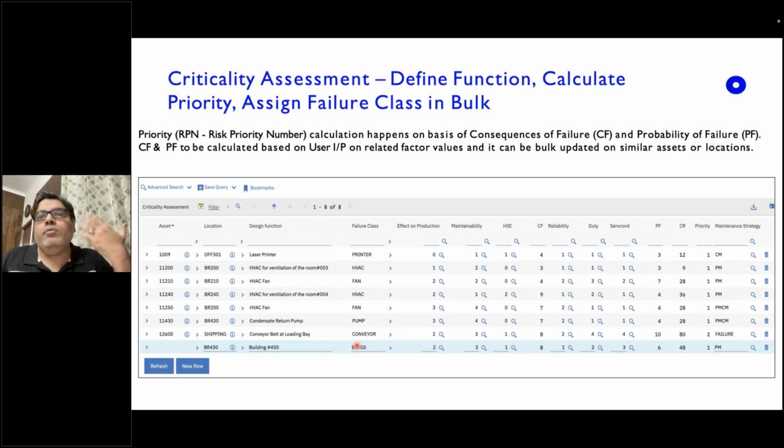So for that, you will require some parameters, and you need to consider what is the consequence of the failure and what is the probability of the failure. So you will be calculating this consequence of failure and probability of failure, and then accordingly you will also be defining the maintenance strategy. Here, if you notice, there are multiple factors which calculate the consequence of failure, and multiple different factors which calculate the probability of failure. Obviously these can be changed as per your requirement, right? This is just configuration which can be very well changed.